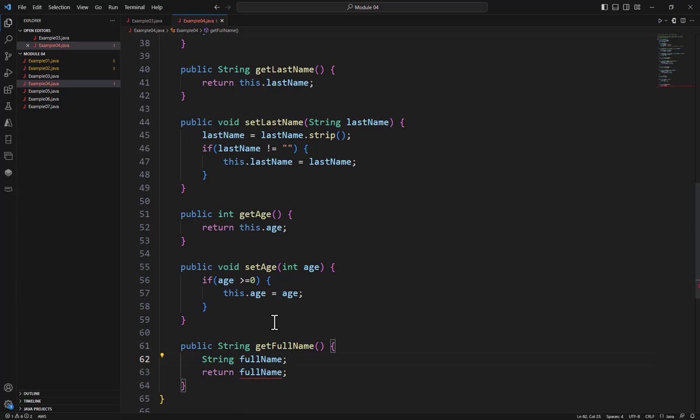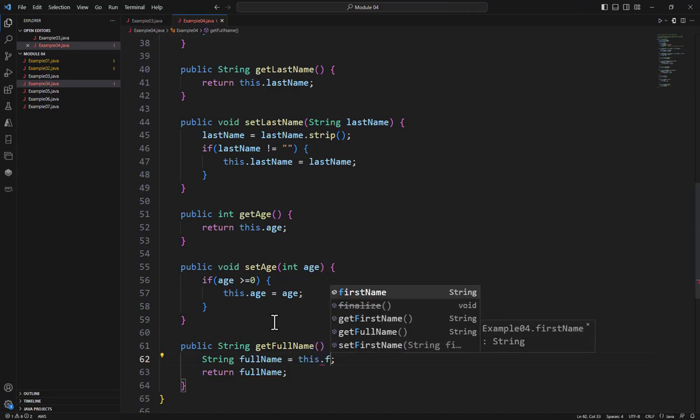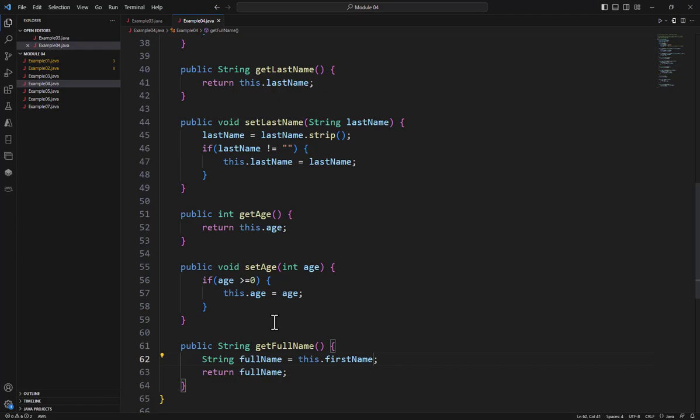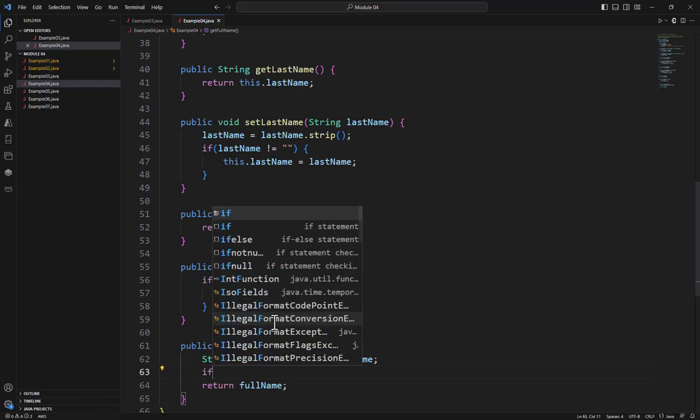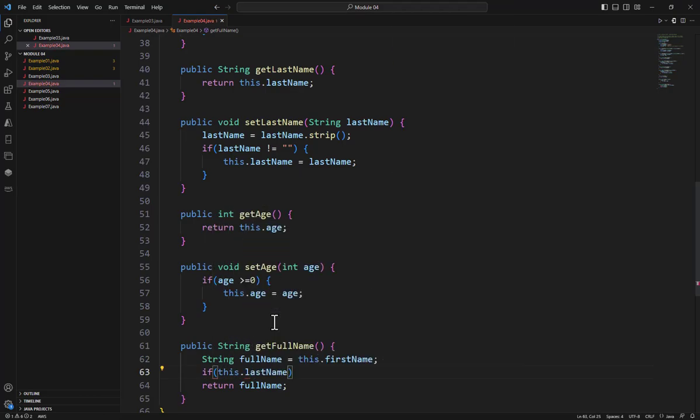If you notice that red underline, it could be, and it is going to be a null value, which is a problem. So what I'm going to do to fix that is assign full name equal to the first name. We're going to assume that you'll have a first name. If you're missing something, you're missing the last name. So we're going to say full name equals this dot first name. Now that error goes away, we're going to have some sort of value. I'm then going to have a condition. I'm going to say if this dot last name is not equal to an empty string.